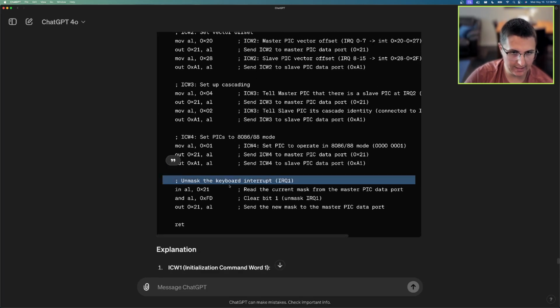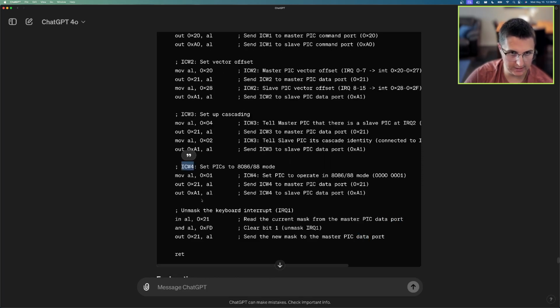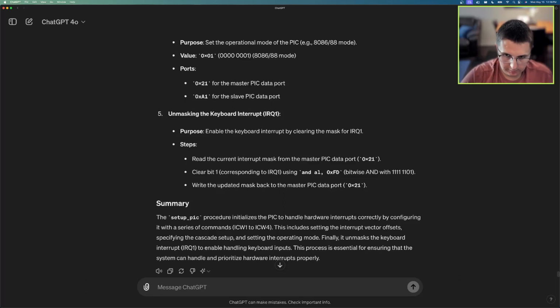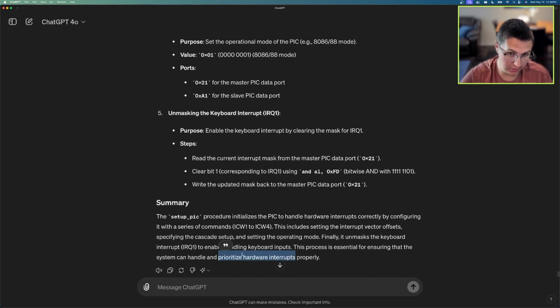Why is this not considered an ICW? I guess we're not writing to the slave one. But isn't this... Aren't we writing to the data port? So why is this not considered an ICW? Includes setting the interrupt vector offsets, specifying the cascade setup, and setting the operating mode. Finally, it unmasks the keyboard interrupt to enable handling keyboard inputs. This process is essential for ensuring the system can handle and prioritize hardware interrupts. So this is also somehow doing a prioritization of our hardware interrupts.